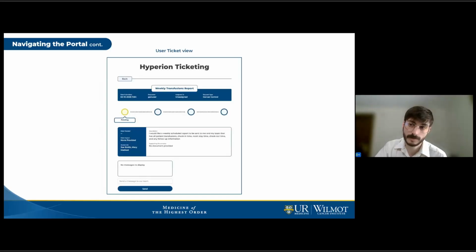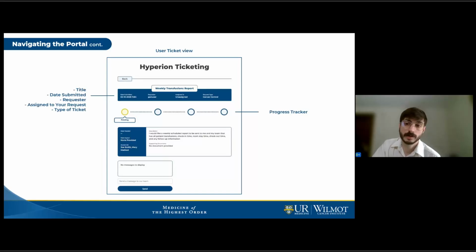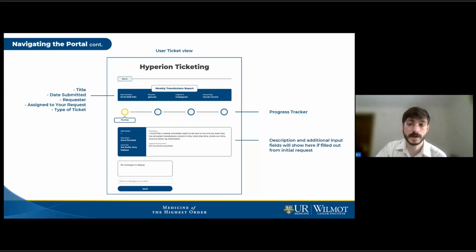This is that expanded view. At the top, we have the subject, when the ticket was submitted, who submitted the request, who was assigned to it and working on it, as well as the type. Directly below that is the new project tracker, which will update according to the status of the ticket, whether that be pending, accepted, in progress, or completed. Next, we have the full request description along with any additional points of information that were provided at the time of the submission. And lastly, at the bottom, you'll see a messaging window where users can reach out to our team directly.